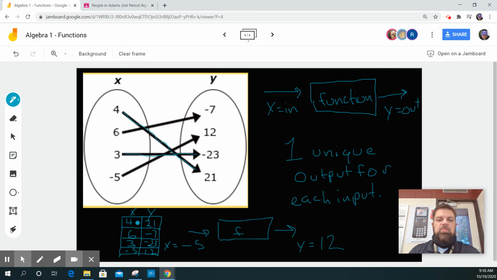And another thing I want to point out, that the x's do not repeat because there's one unique output for each input. So this is an example of a function. Now, there are other types of mathematical relationships that are not functions, but this one is a function because there's one unique output for each input. And that's it.